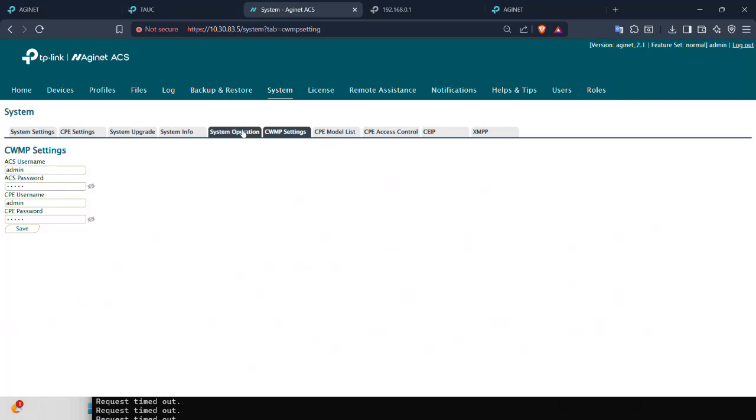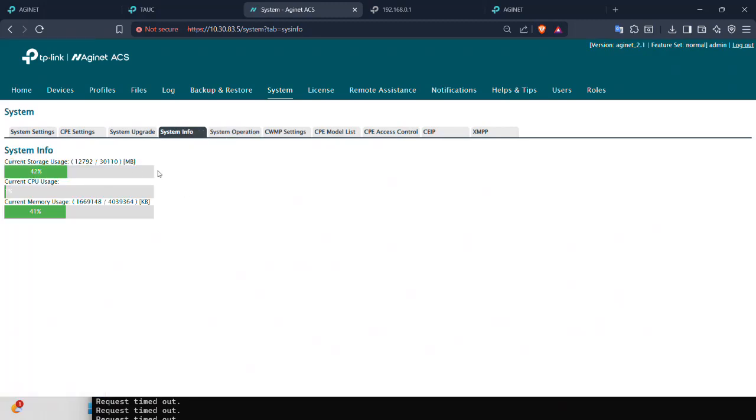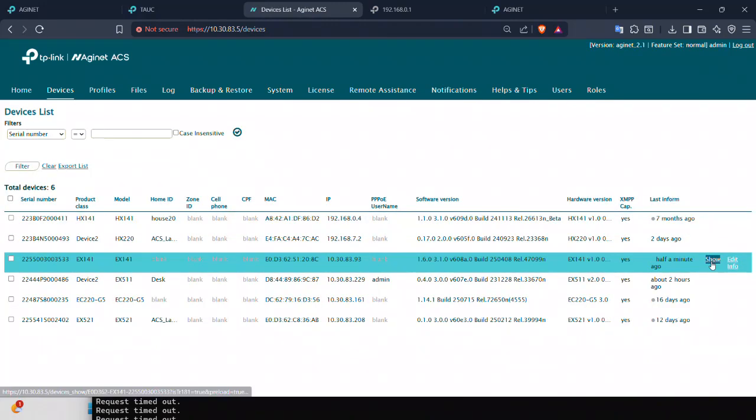Then I think we can just move on to, I mean, this is a quick system info tab. It just gives you a breakdown of the resources that are currently being used. But further than that, back to devices. So once the device has reached your ACS, communication has been established, you can just click on show. It should then open the device.